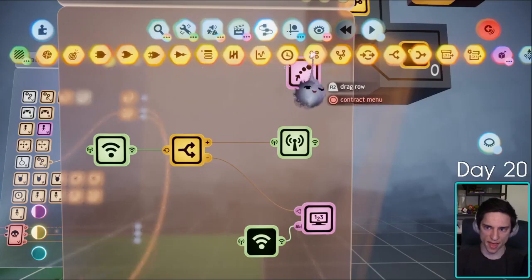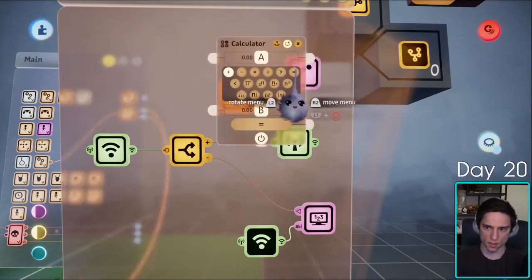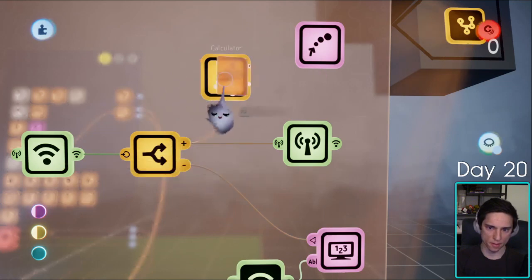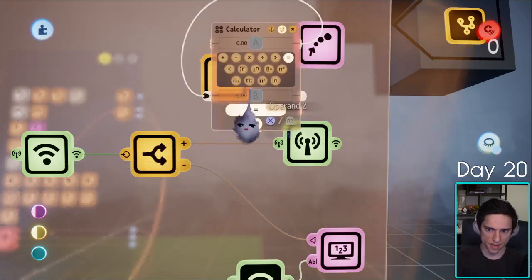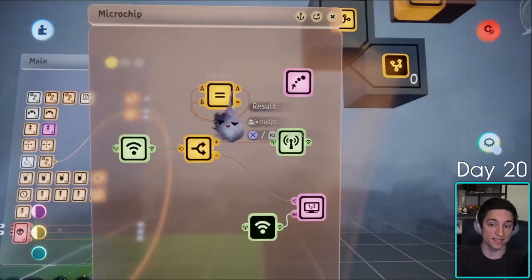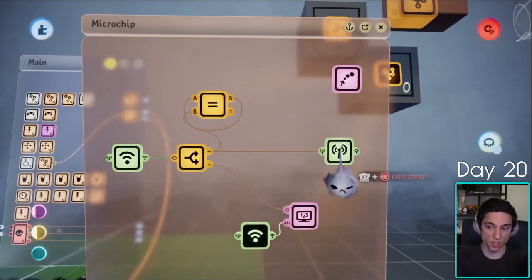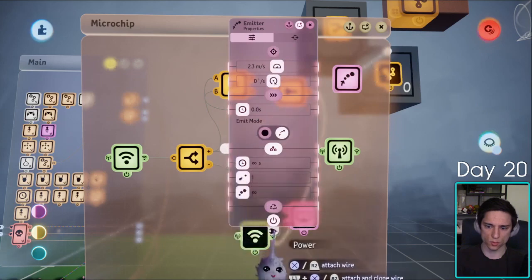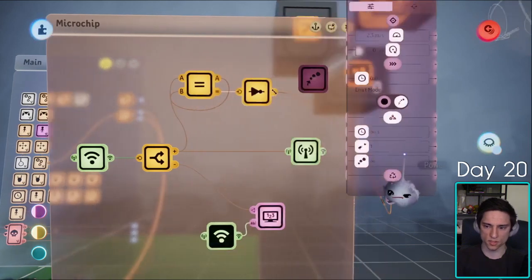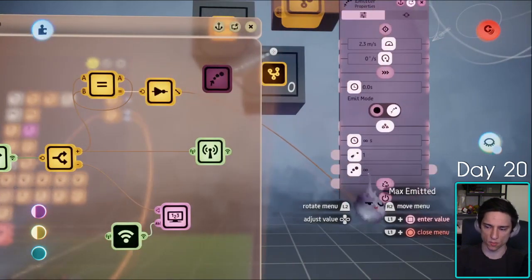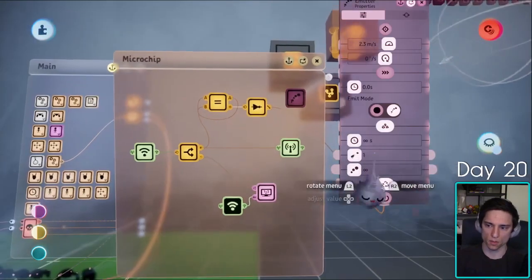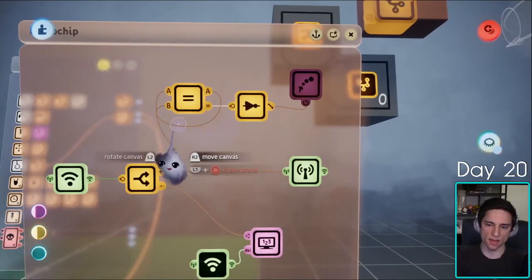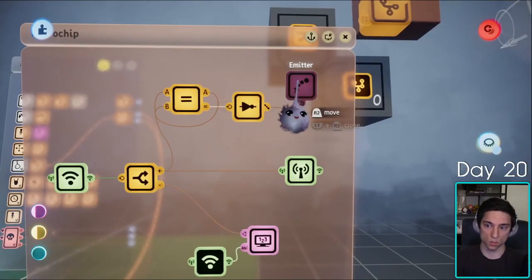The way we can do that is using, this is a really cool trick, an equals calculator. We put this number through A. We put A through B. Now, whenever this doesn't equal, it means it changed. So when A does not equal B, we want to, you know what, let's do that, and then make it recycle and make it once. So every time they do not equal, we emit.